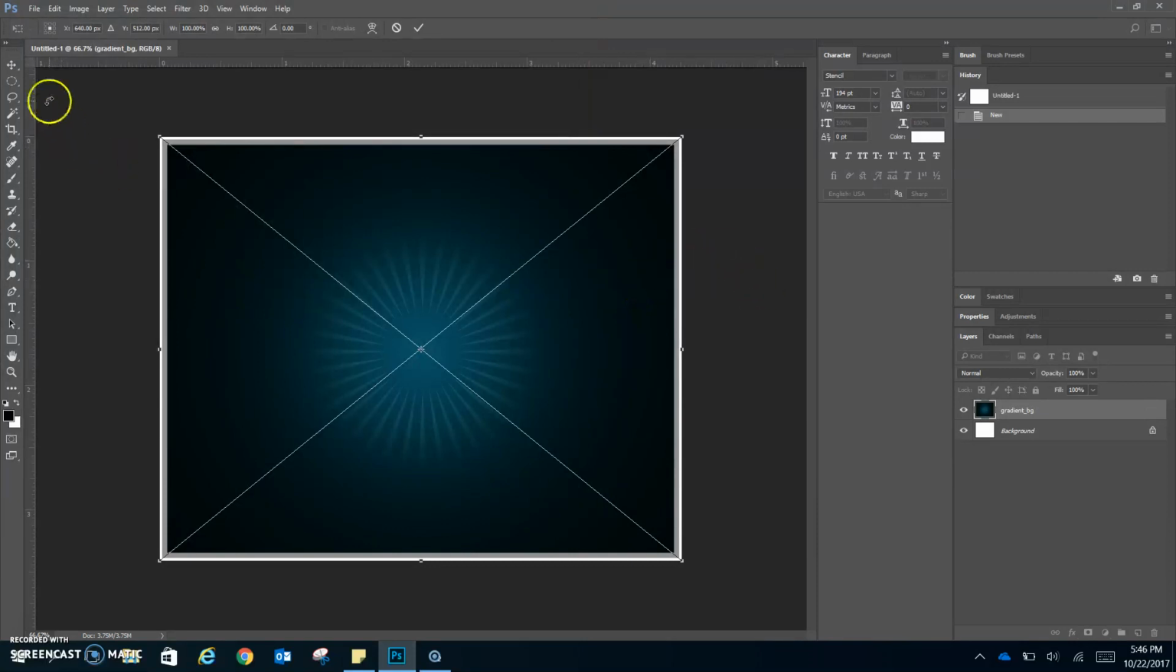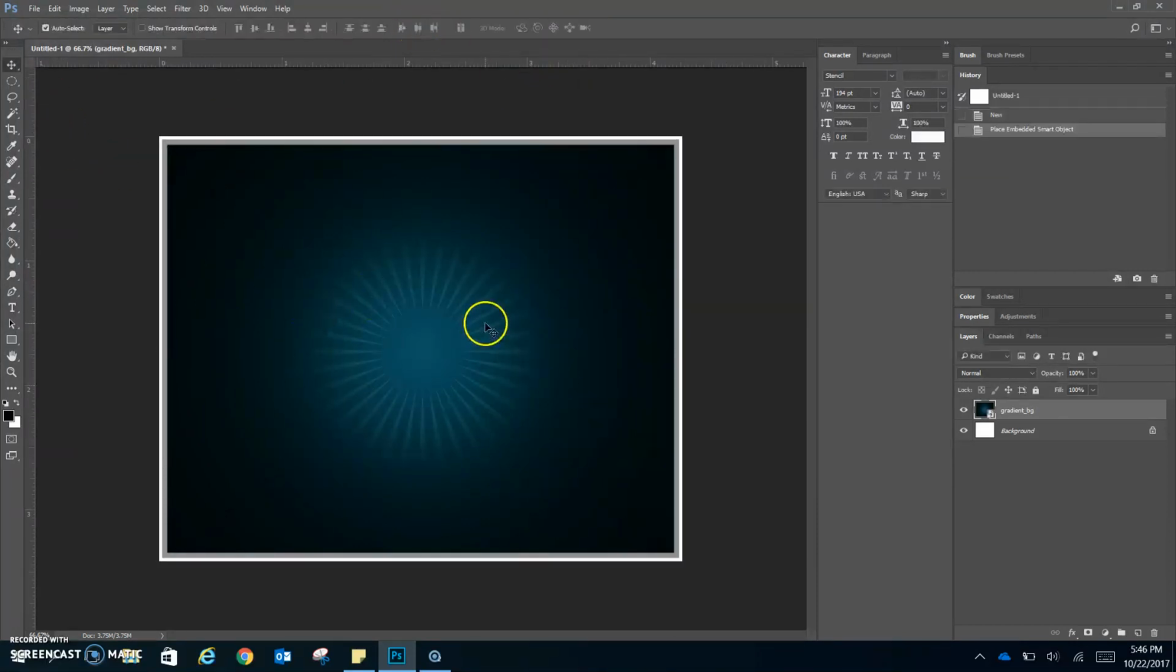So once you put it in, it should fit the stage. If it doesn't fit the stage, then you know that you can select both and use your align tools to align it to the middle, but it should have done it automatically.